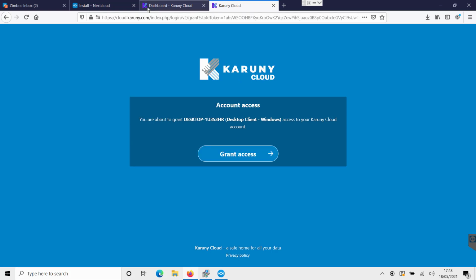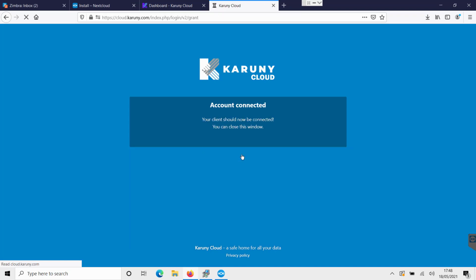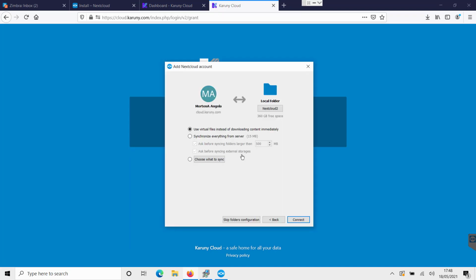And as you have already logged in this browser before, it can figure out what your username and password are. So it basically just asks you to grant access. And now it says you have been connected. And at the moment you get the setup for the client, and it's pretty simple.